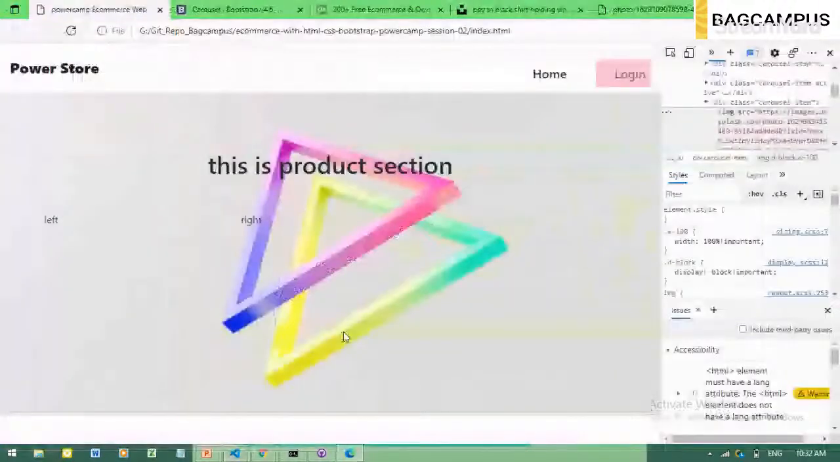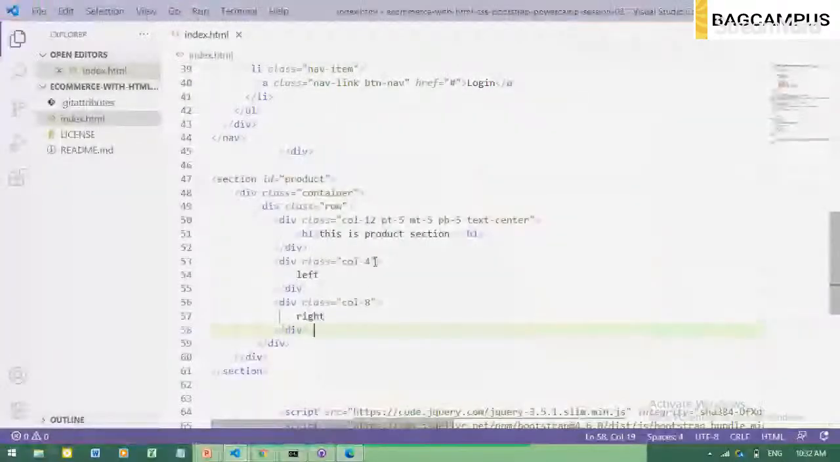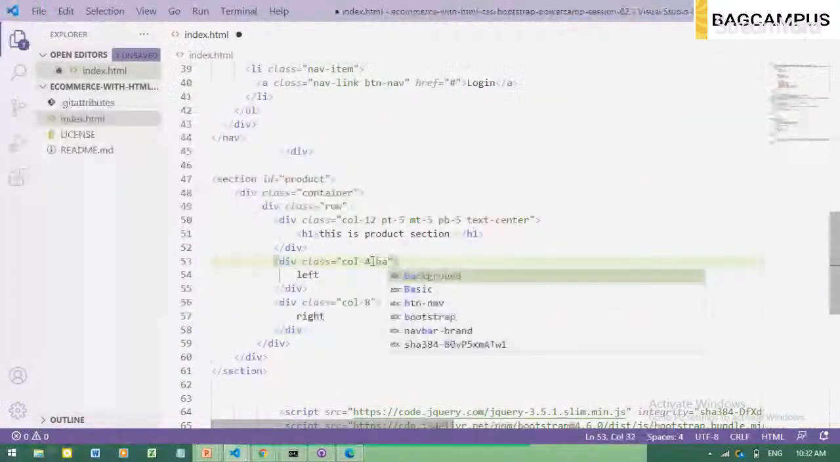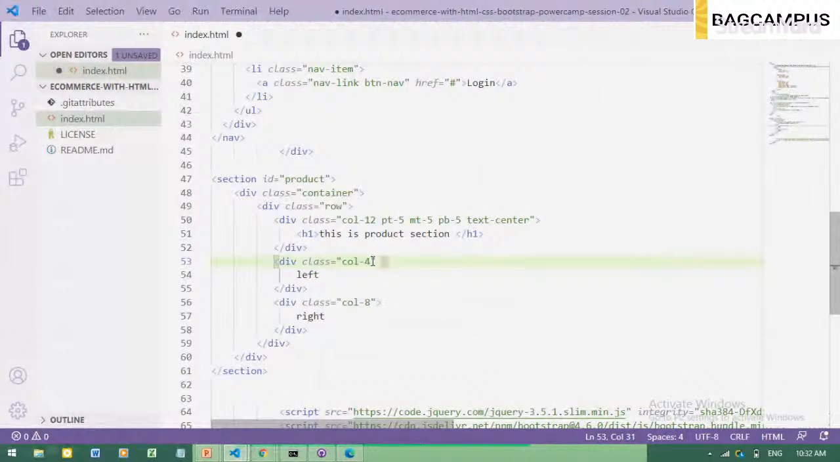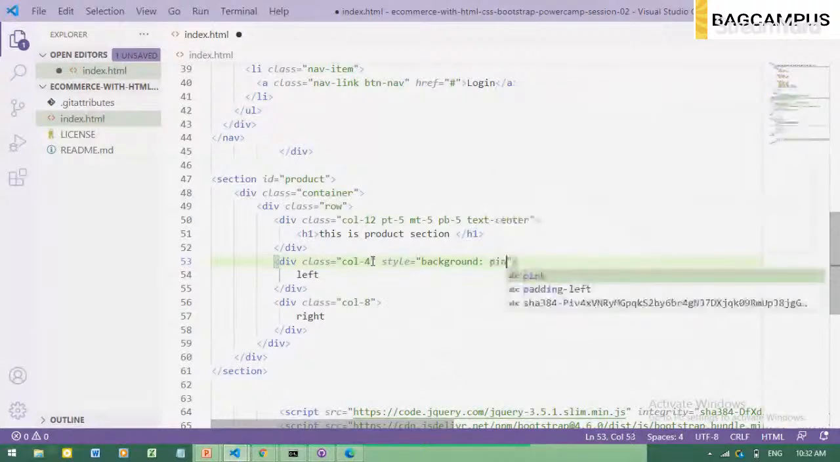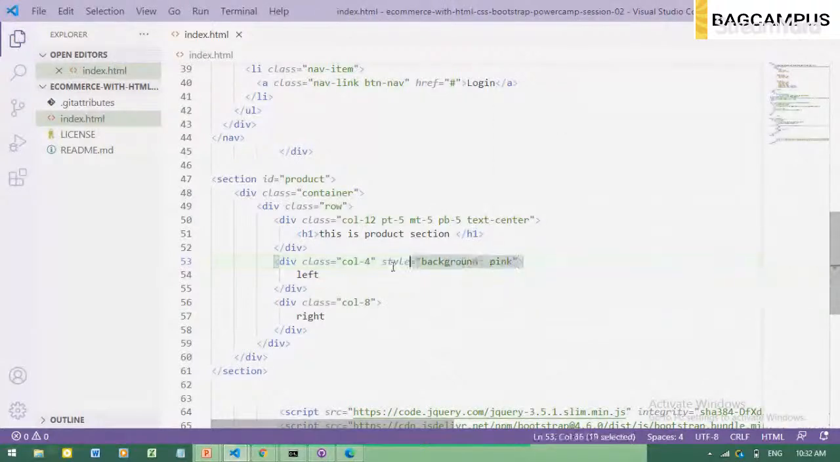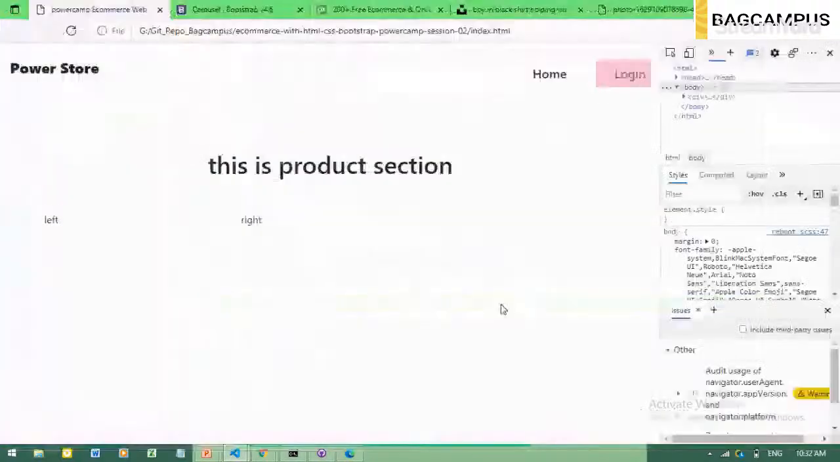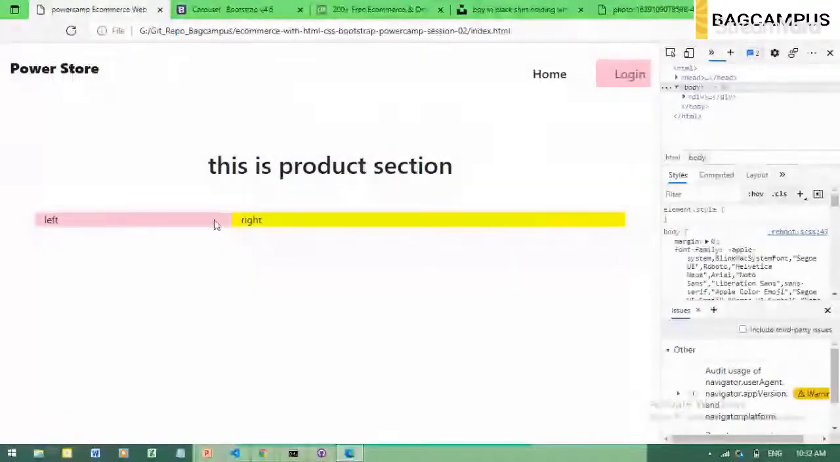So this is a product section, left side, right side. You can check this. What I am going to do is a background color. I'll just add an inline CSS now. Style, background. I want it pink. And yellow, that I can show you how much. So this is a 12 part section which is divided into 4 left and 8 right.